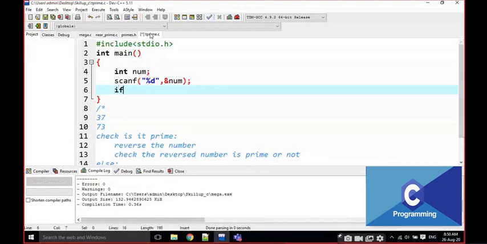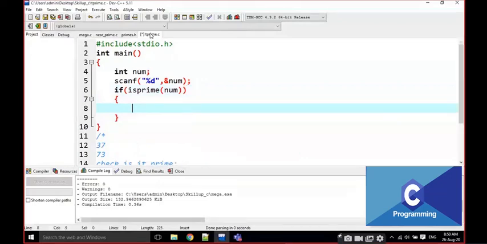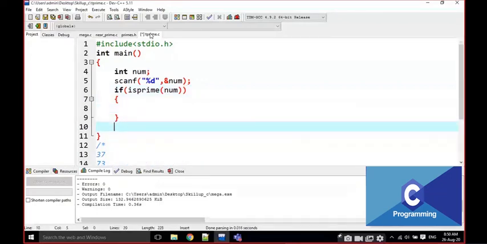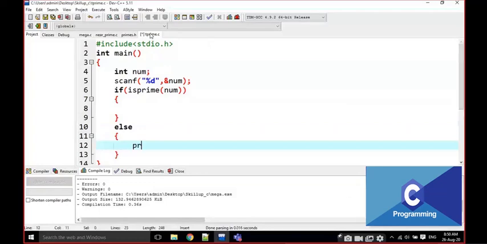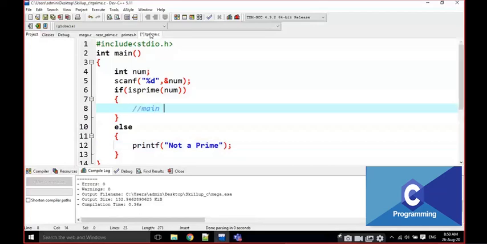Now I am going to check if isprime of num. Is it prime? Yes, so I am going to write the logic here. Else, I am just going to print not a prime. That's it. Very simple. If it is prime, the main logic is here.